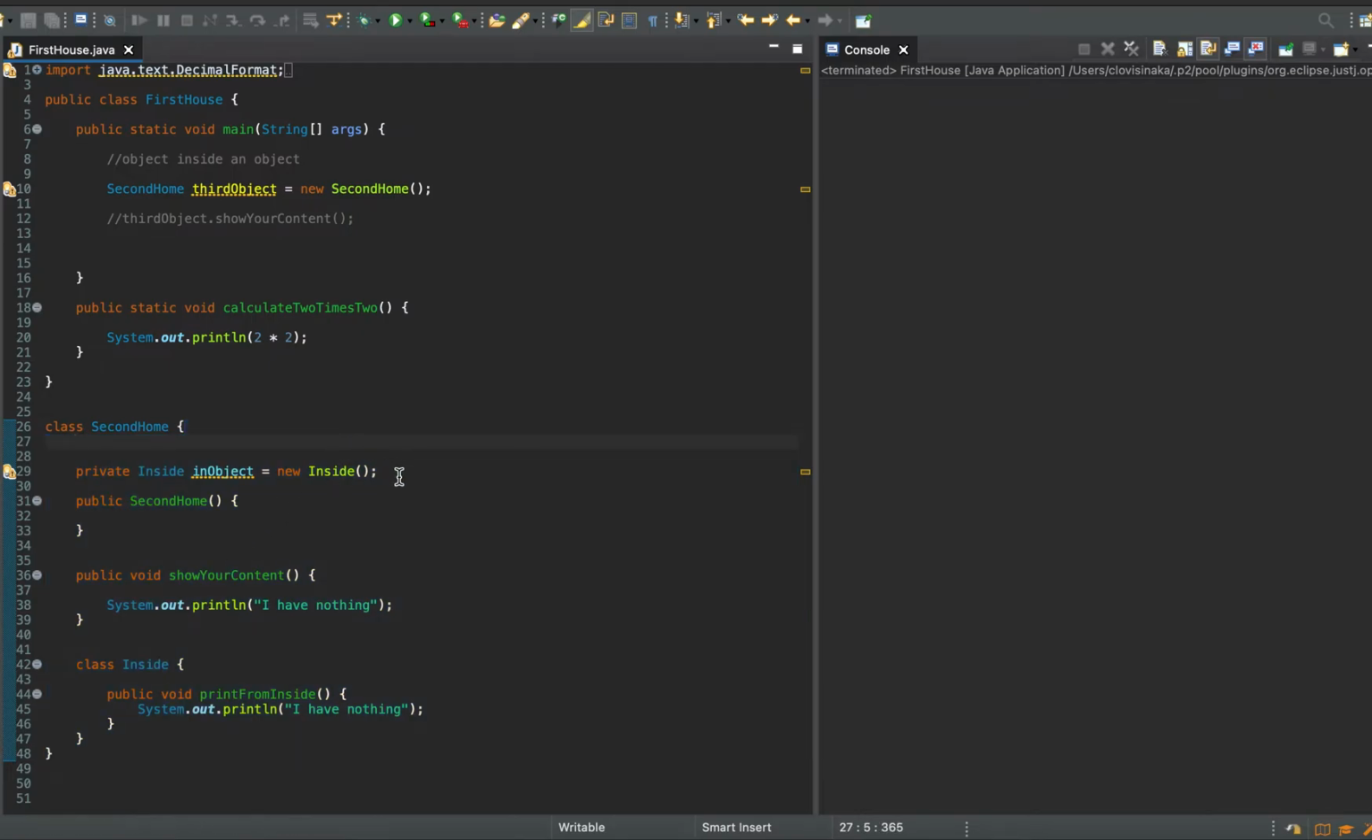and we're actually creating its objects inside the scope also of second house. So this object is inside the scope of this class. So once we create an object of this class type, as we did here, it means we're also directly creating the object of inside class, since this object is declared inside this class.